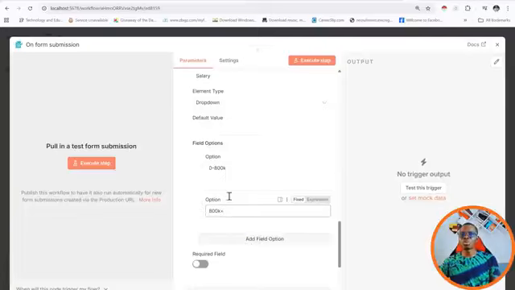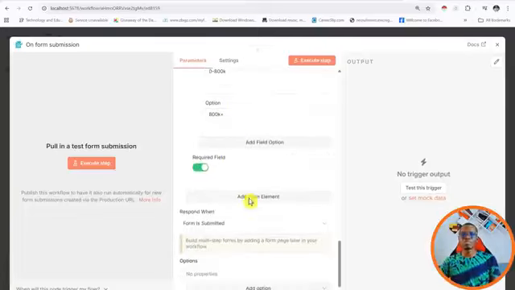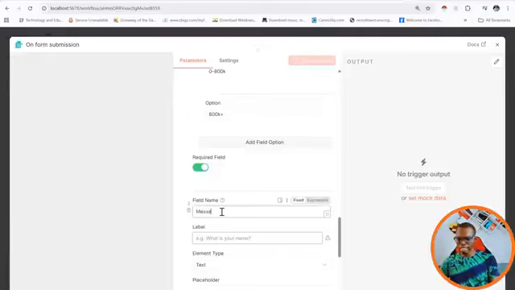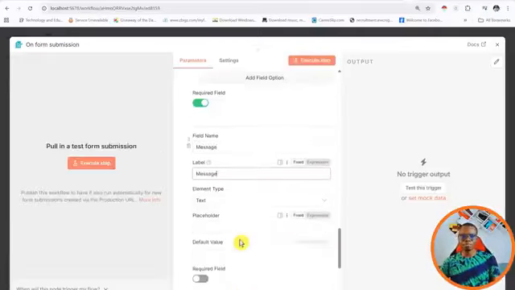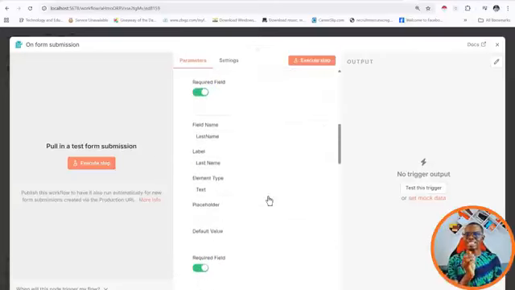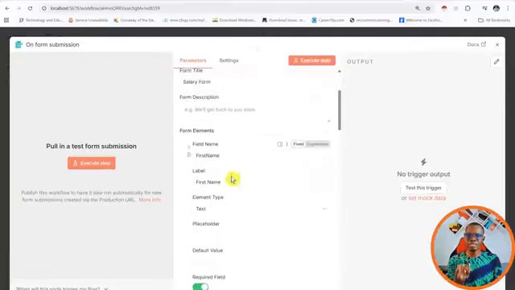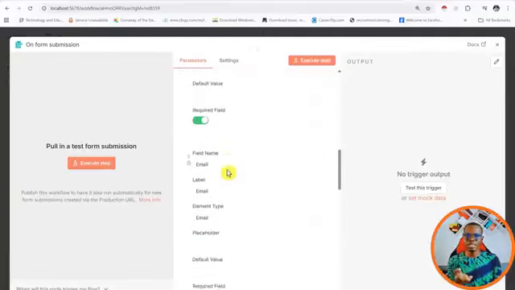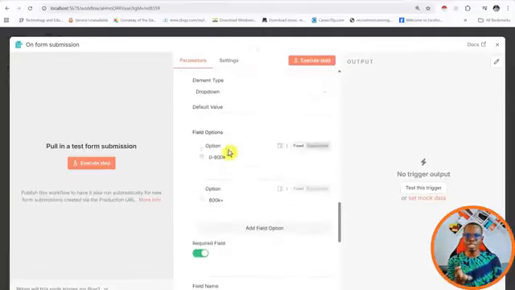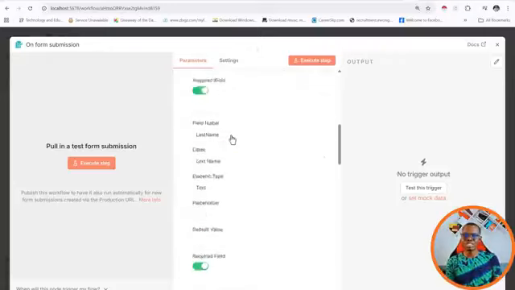You can add more options for the drop down. So let me stop there. And then add another form element, which is just a message, just normal text. And that's all. So I've added a form. We've created a simple form that will collect the first name, the last name, email address, salary range, and of course a message.